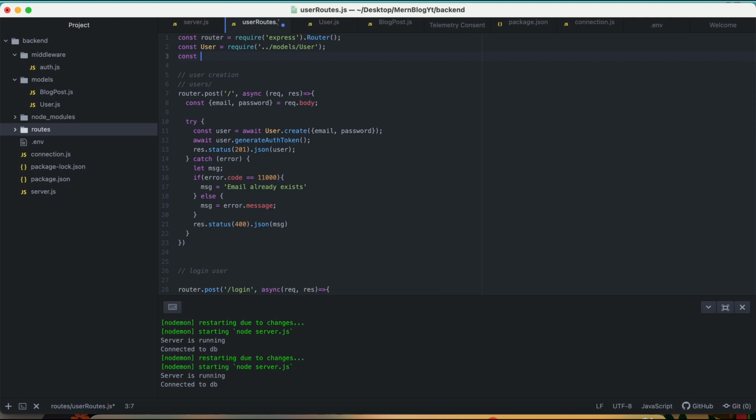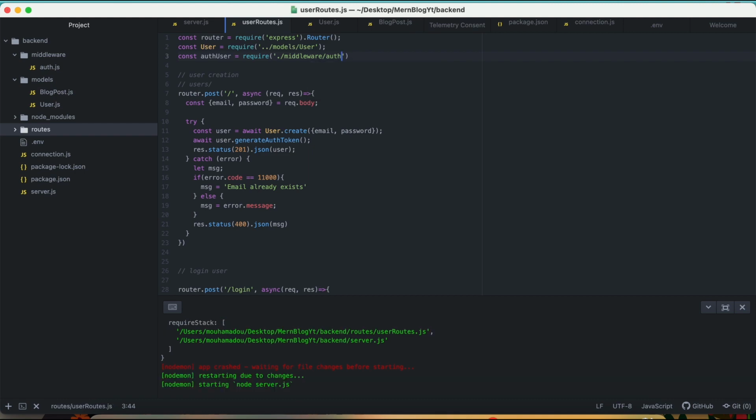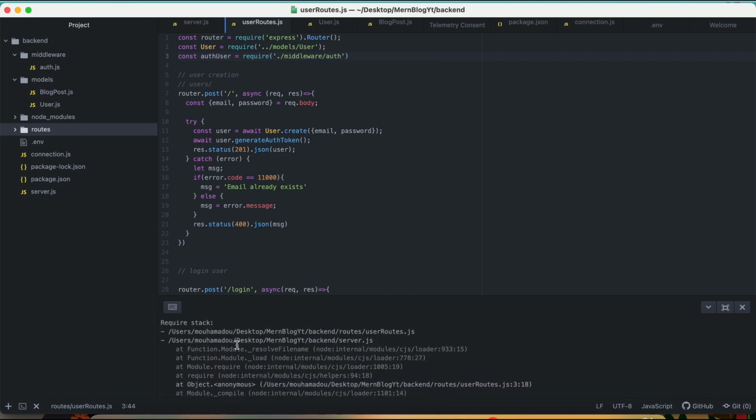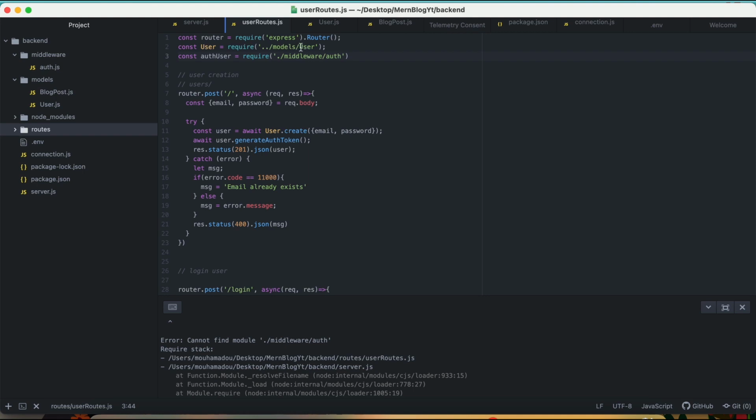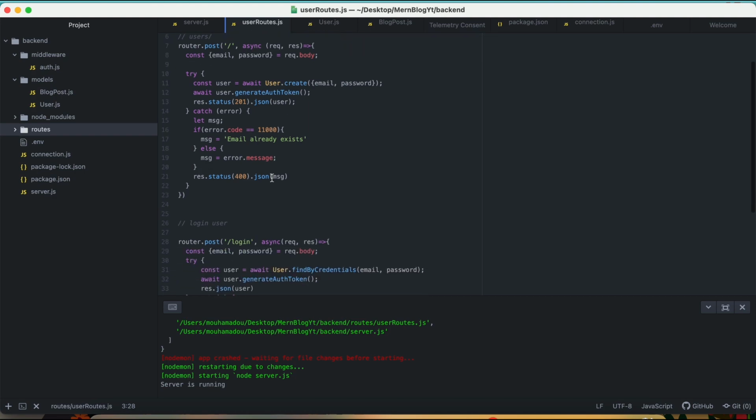So const auth user require, right, you require it from middleware, and auth user. So it should be auth, actually just auth. It says module not found, yeah, should be dash, okay, dot slash middleware slash auth.